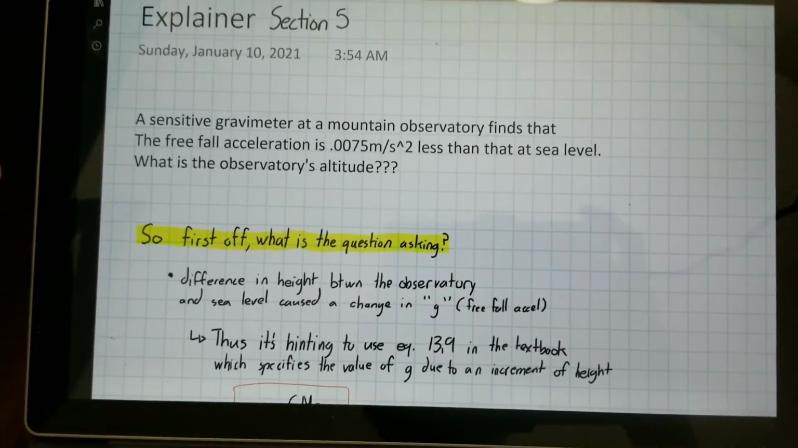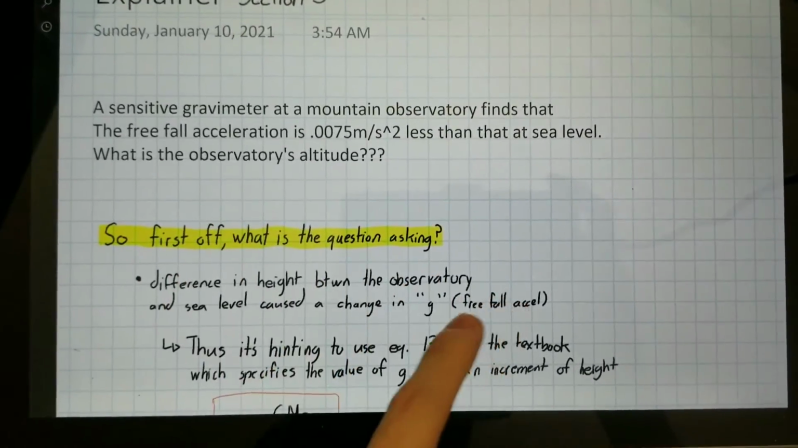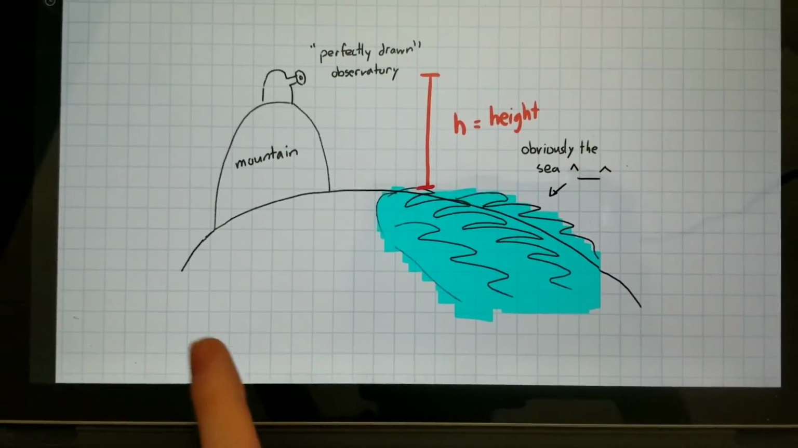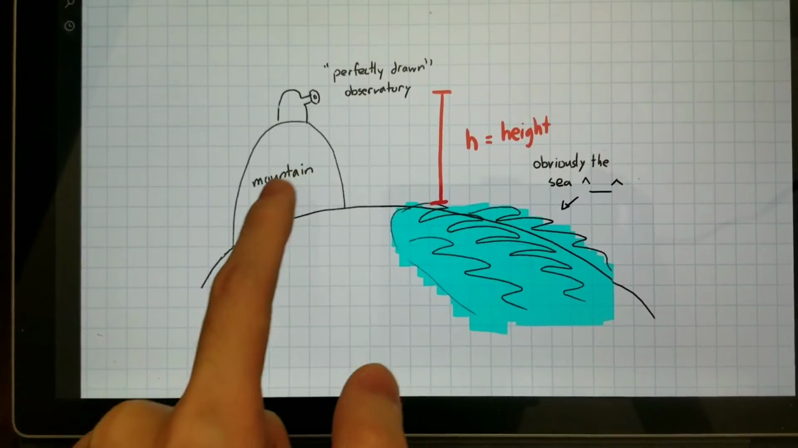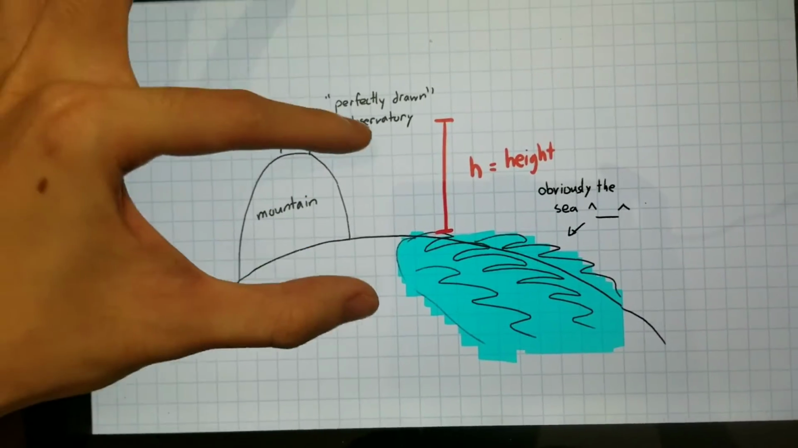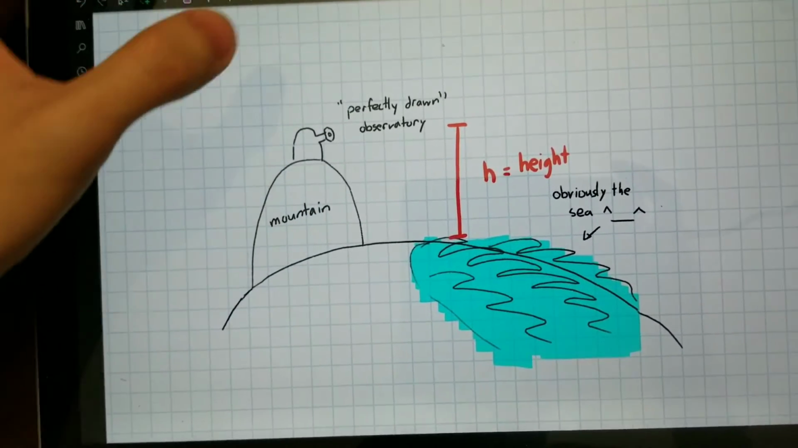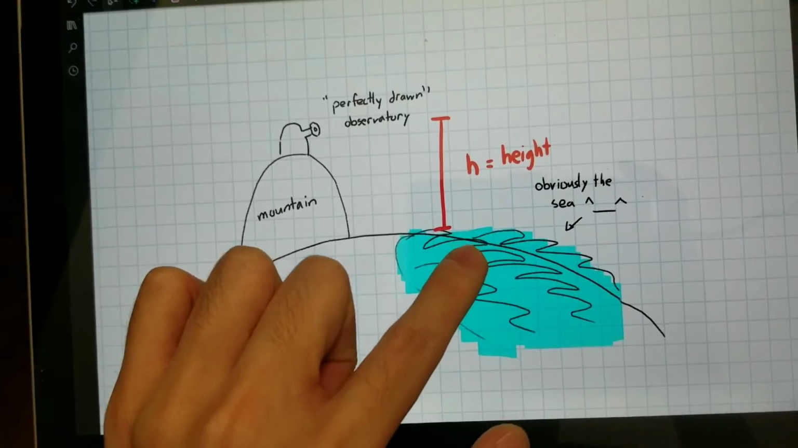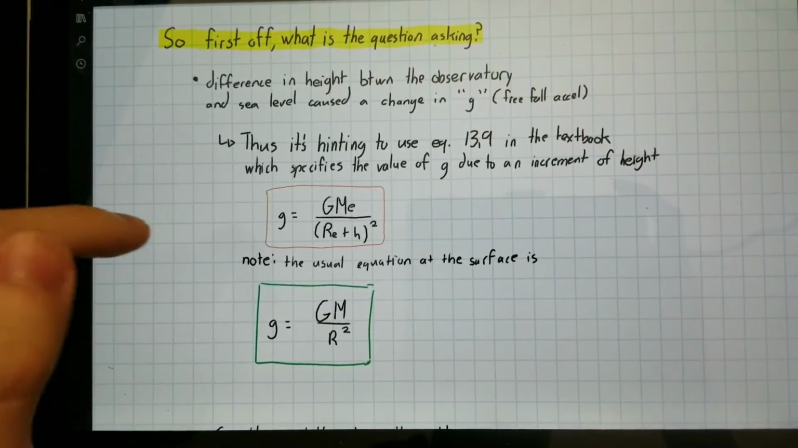Okay, so post-edit cut, I forgot to scroll to the side and show you the drawing that I actually made for this problem. So just imagine this is the Earth and this is the sea level, and on top right here is the mountain with the observatory. And due to this difference in height between the sea level and the observatory, there's a difference in G value found here and down here.